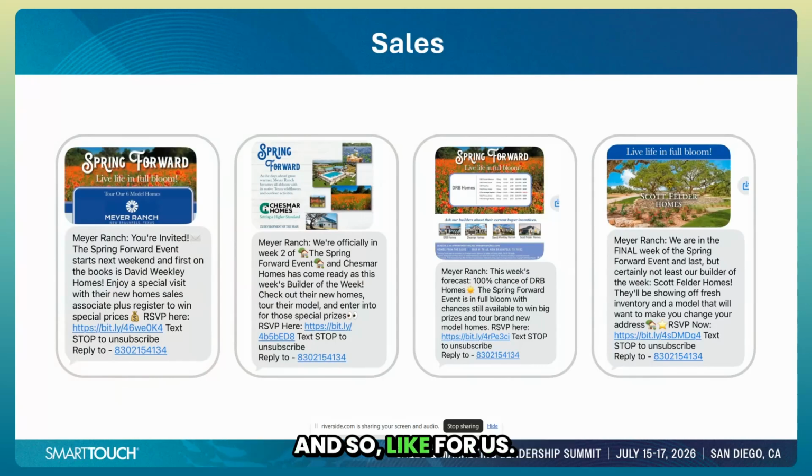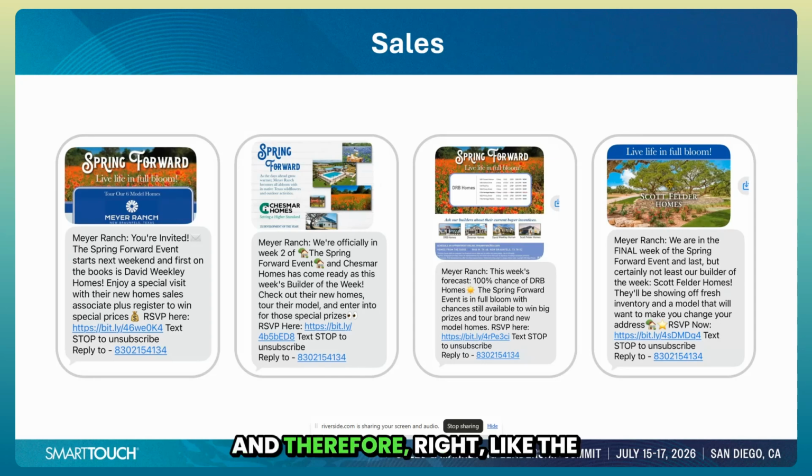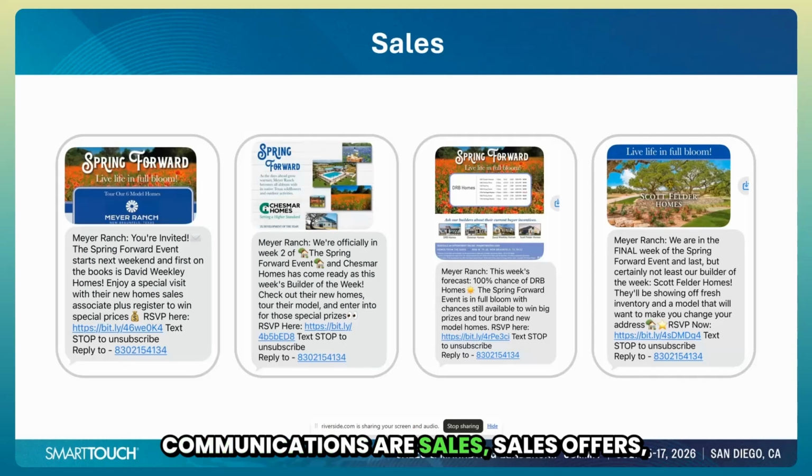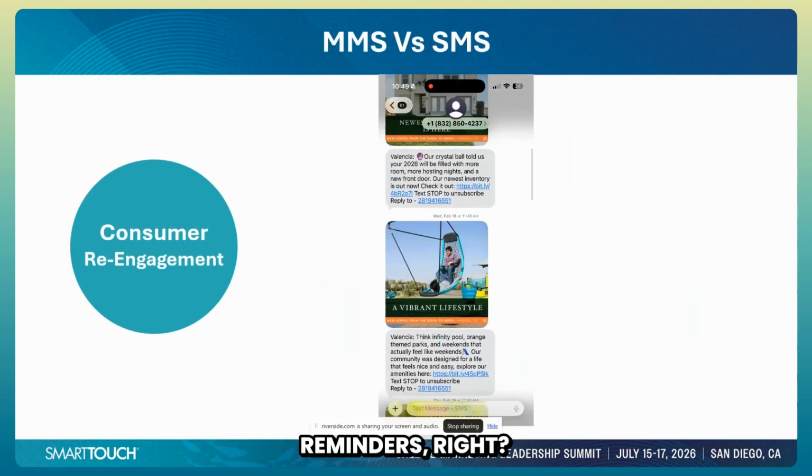And so, for us, it is one of our best practices. It is integrated into our agency of record clients that this is going to be a staple of their program, just like email marketing is. And therefore the communications are sales offers, realtor and buyer events, invitations, reminders, right?